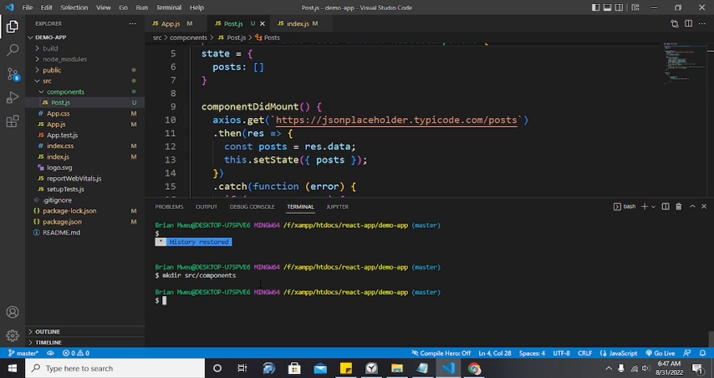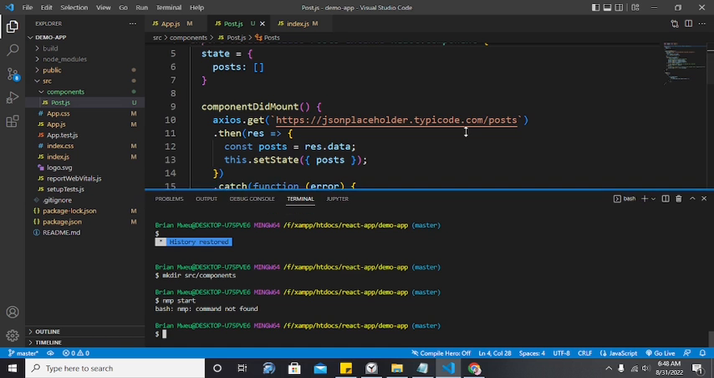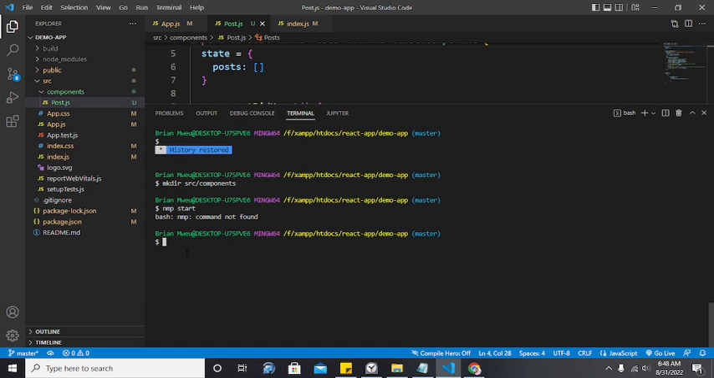Now here I'm going to run npm start. Let's start this application. Oh sorry, this command should be n.